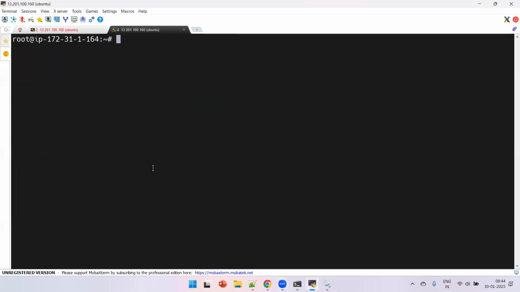So you can see the tilde symbol here. Whenever the cursor is pointing to the tilde symbol, it means you are at the home directory of that user. This is a home directory. But apart from that, there is something called the root directory. Root directory means I'm not talking about the root user's directory. It is the root directory of your Linux file system. So if I say cd /, this is the root directory.